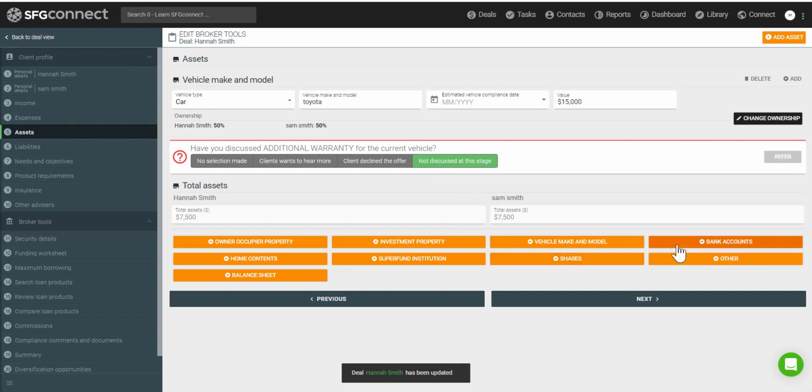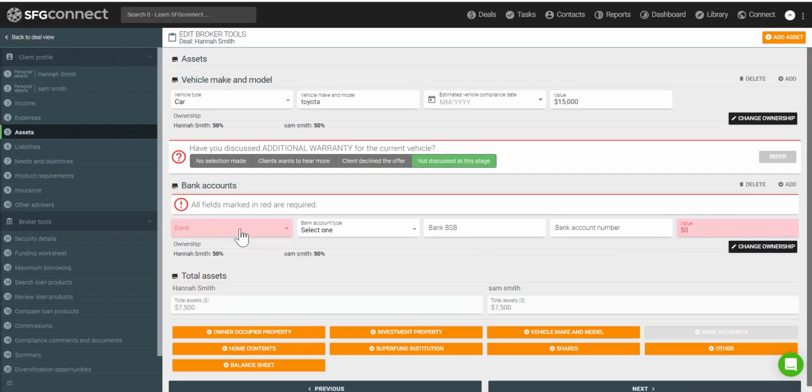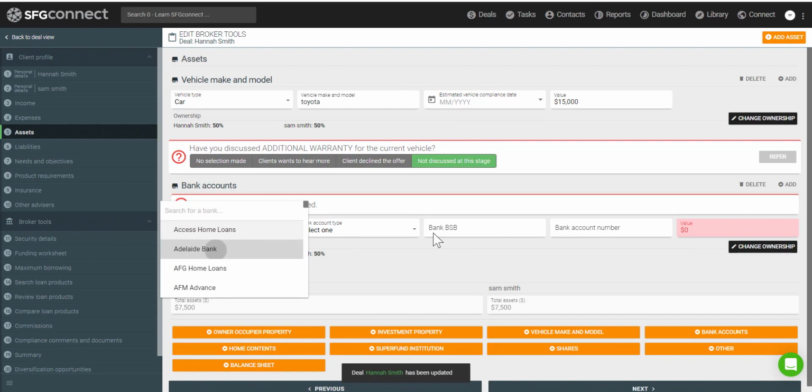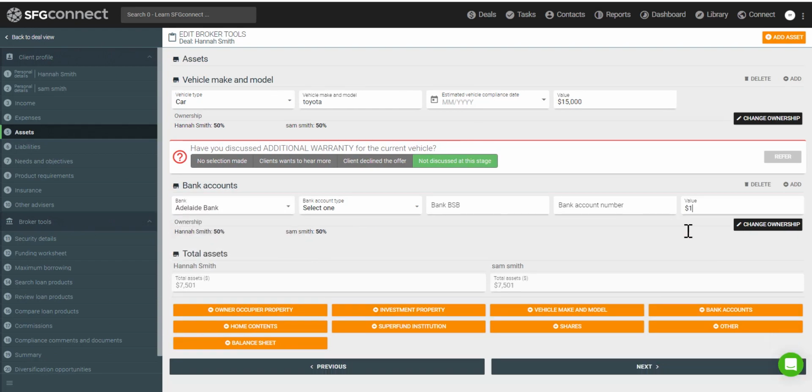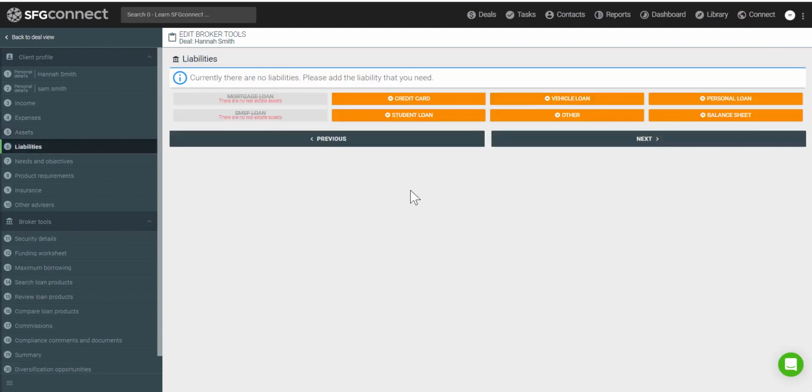Let's add another asset, this time a bank account. So here we are adding a bank account for the client, entering the mandatory fields. Again, you don't have to fill in all the details here, so you don't have to have BSB and account numbers. You can just be as general as you like, or you can be as thorough as you like. And continue. Go through the liabilities. Again, clicking on the orange buttons, you can add any liability to this section.